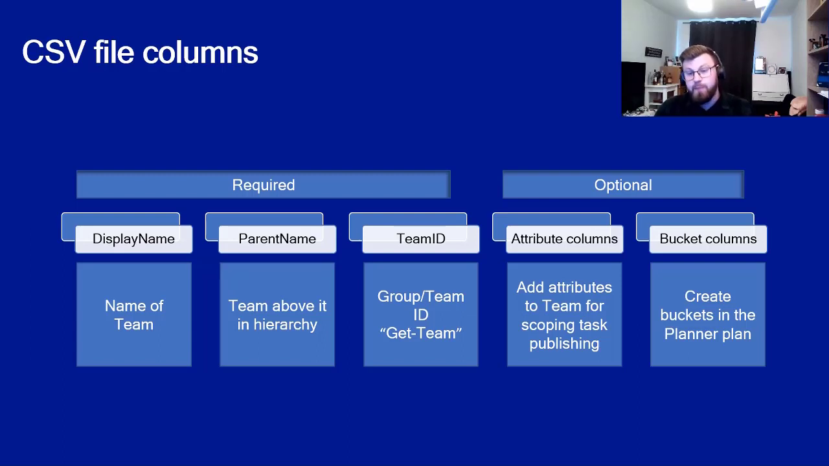department. The bucket column, I mentioned that it utilizes a Microsoft Planner plan that will be automatically created for all the teams you publish tasks to. You can choose to create buckets for those plans that are going to be created automatically. So in that case, when you publish a task or tasks, you can choose what bucket they will end up in. Okay.